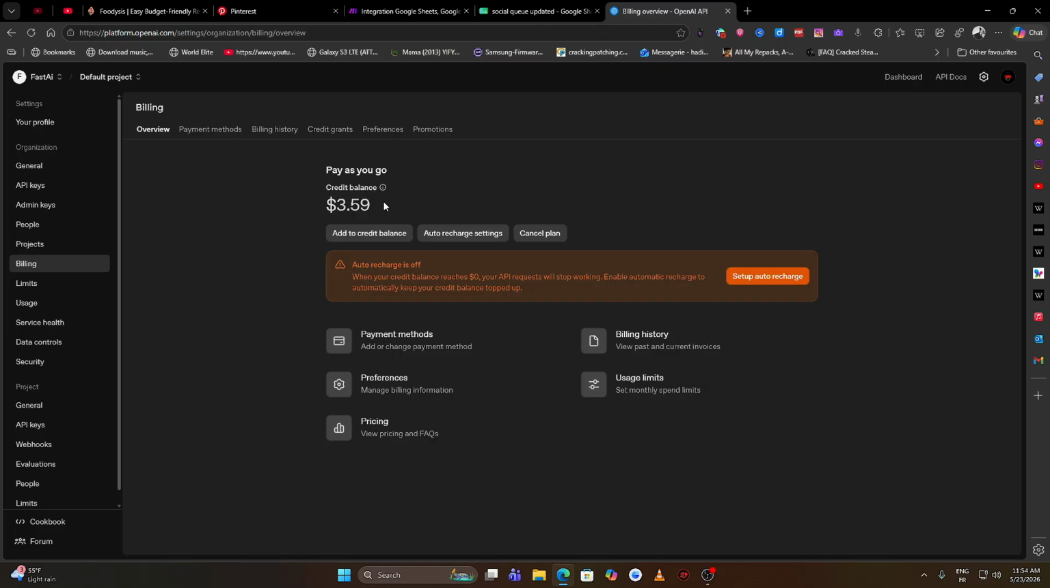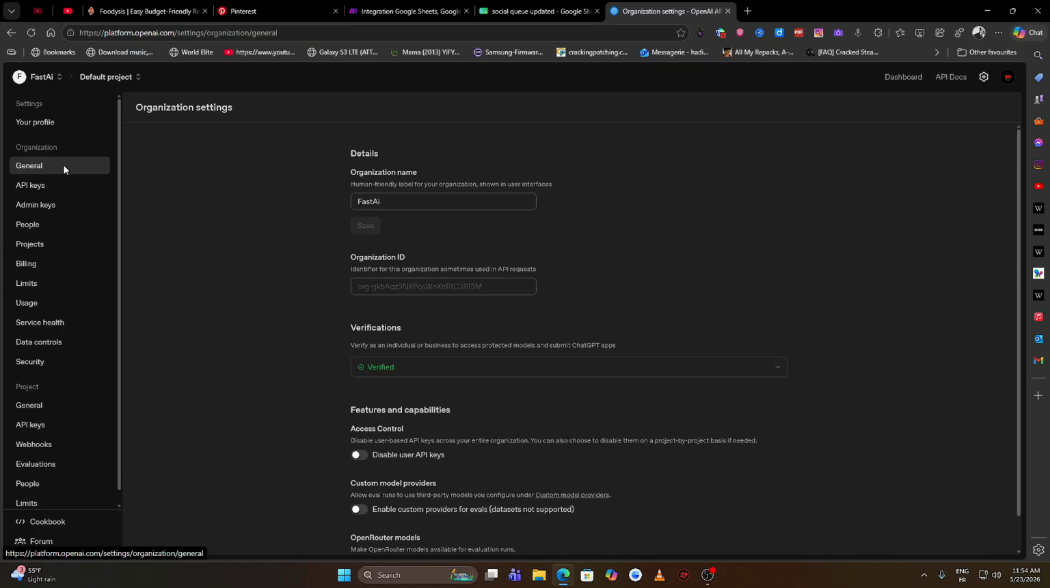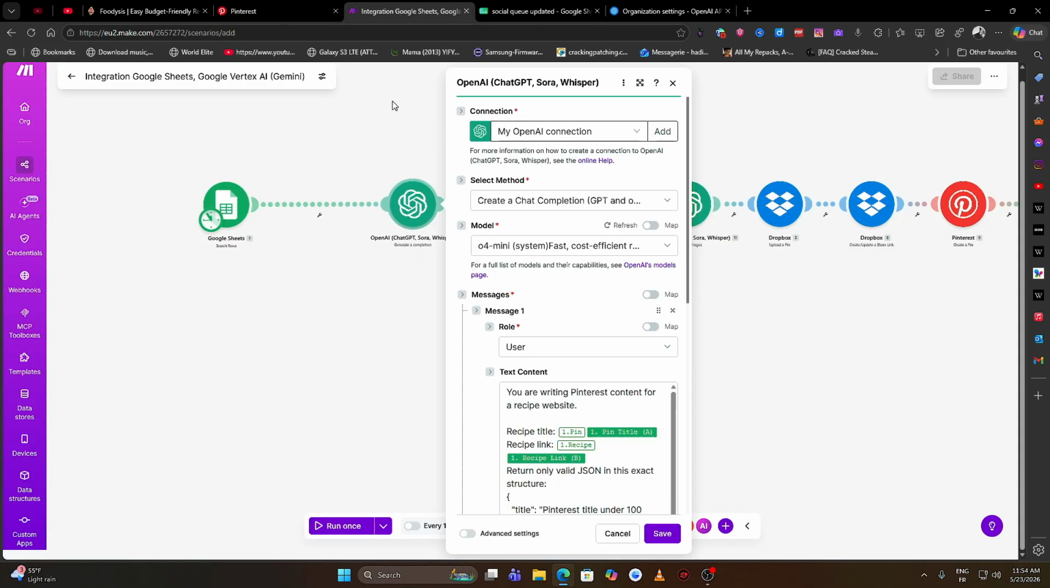You can put in $5 to $10. That will be fine. And if you see yourself that you are using a lot of credits, then you can top up more money. Once you do this, click on API keys, then click on create new API key, and in here you will create your new API key. Save it, then head to general, and you need your organization ID also in order to link your ChatGPT API account with Make. So that's what you need to do. You need the API key and the organization ID once you top up your account.